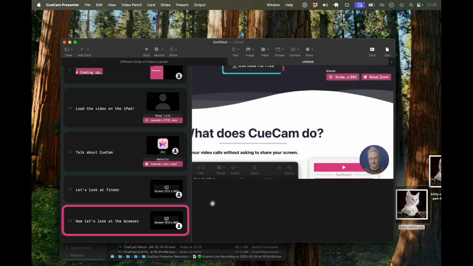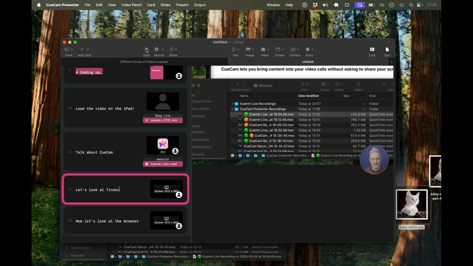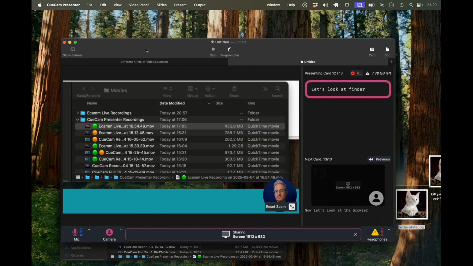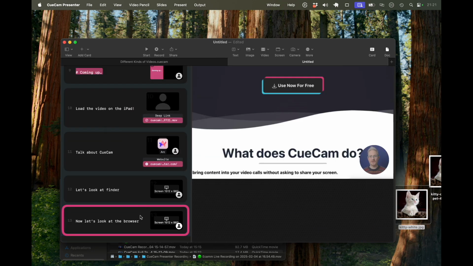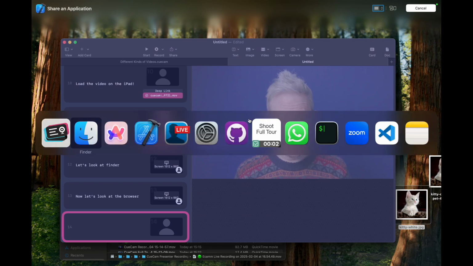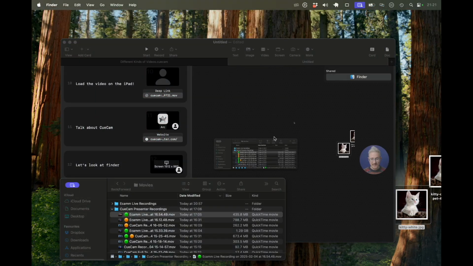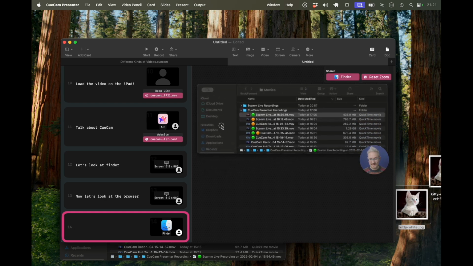So you can now make it come up to the browser. So what's going to happen when you present that? You're going to share, it's going to show Finder, and then when you go to the next card, it's actually going to smoothly transition from one to the other. Similarly, you can do a share app. Just choose an application whose windows you want to share. Again, you're going to see that previewed there, and you can zoom in and make sure you're showing the right bit of the screen.